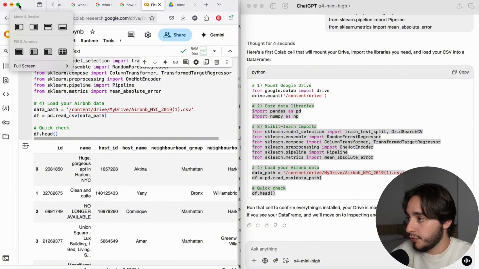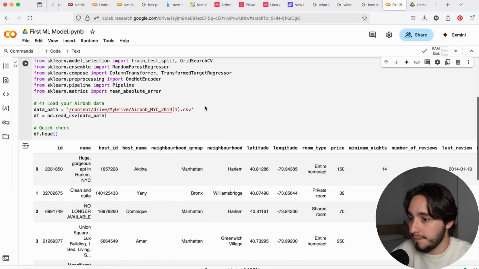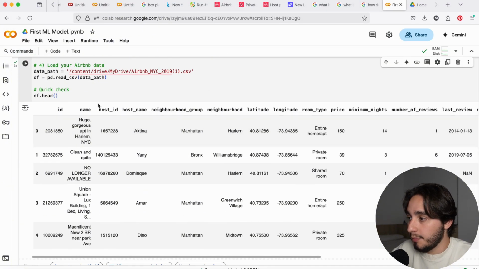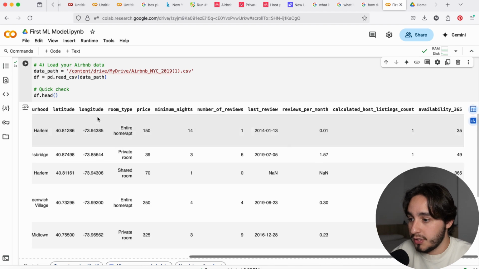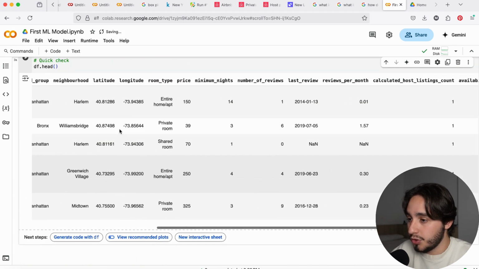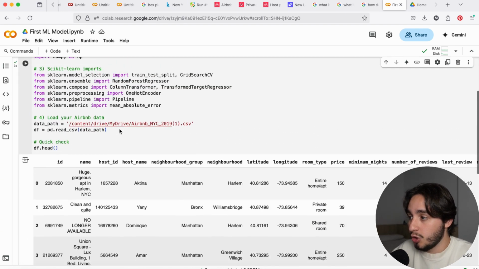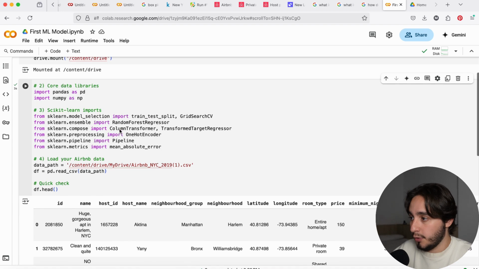And I'll actually make this full screen so it's a little bit easier for us to see. We can see the name of each one of the columns and the first couple of rows on each one of the columns. So how I started this process off when I was doing this for my final exam was I ran some descriptive analysis on this data set.